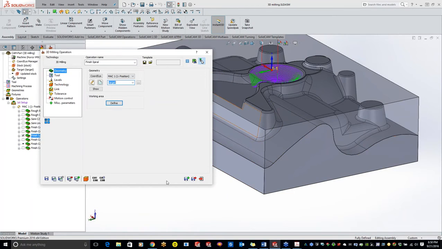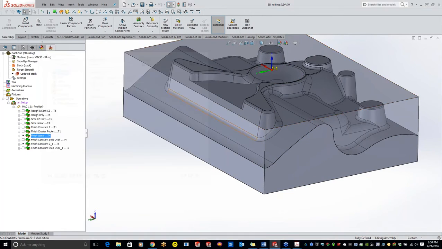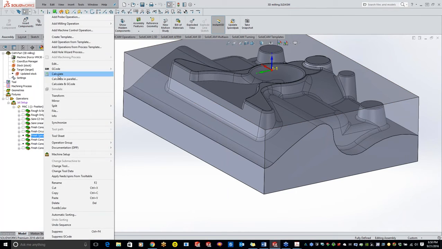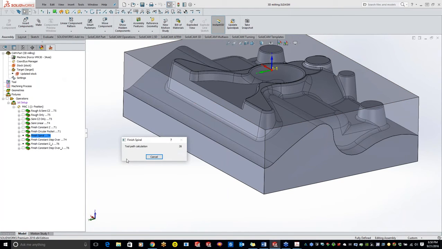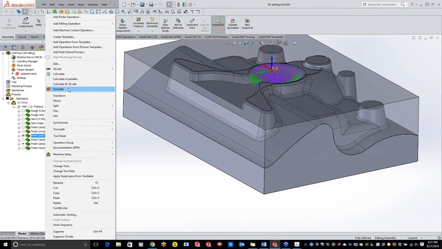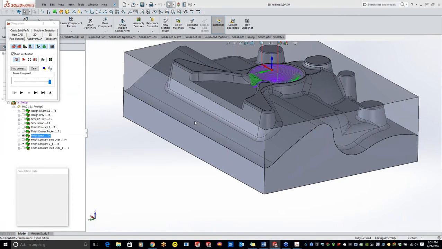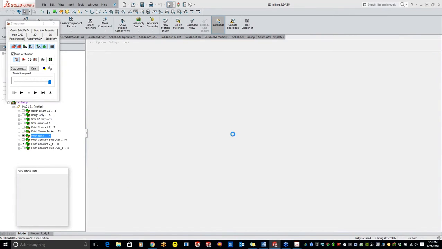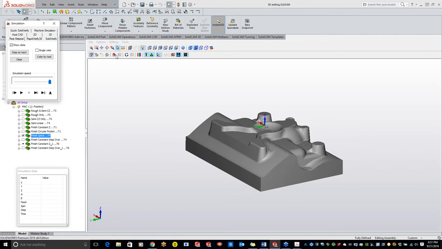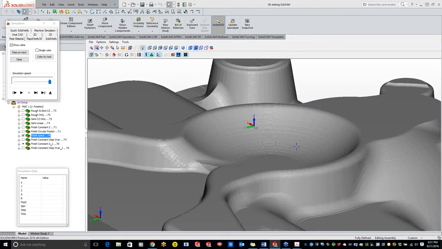So let's go ahead and, trying to make stuff so it's not having to calculate for you guys, so you guys don't have to wait and keep breaking it by clicking on stuff. Okay, so we'll do a simulation here, and we'll do a solid verify. Like I said, this part has been finished, but you can kind of get a good view of what the toolpath is doing here.